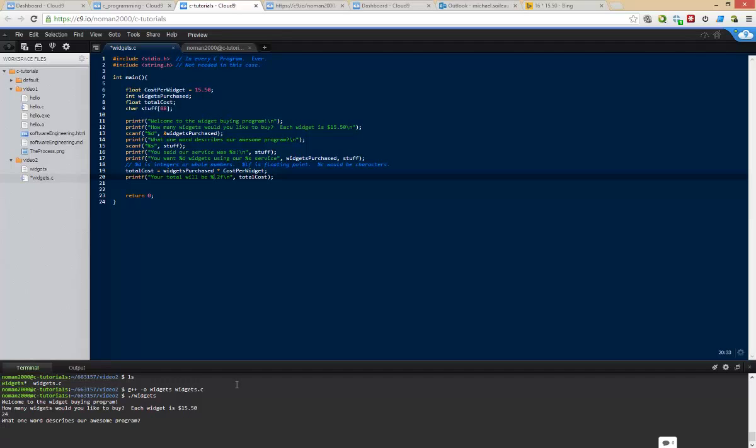Well, what word describes our awesome program? I'm obviously being biased. I'm putting awesome. But let's say great. You said our service was great. Your total will be 37.22. Oops. So now I have a problem. I didn't save it, and that's what this little asterisk means.